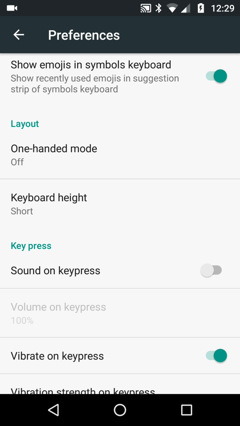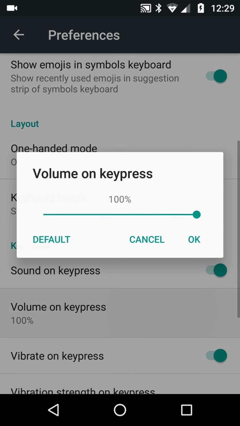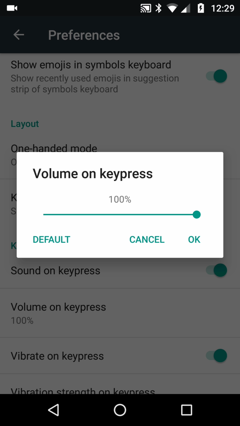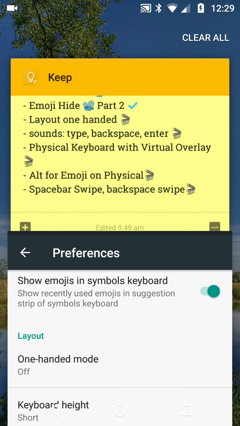Oh, this is the good one. Sound on key press, 100%. I love this, especially as I've got a brand new surround sound Zoom H2N microphone. So I've turned on the key press and also put it up to 100%. Quite honestly, this is one of the highlights of messing around to do this, because you'll get to hear it. I'll show you what it sounds like.